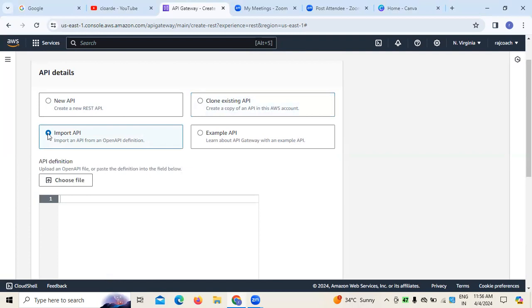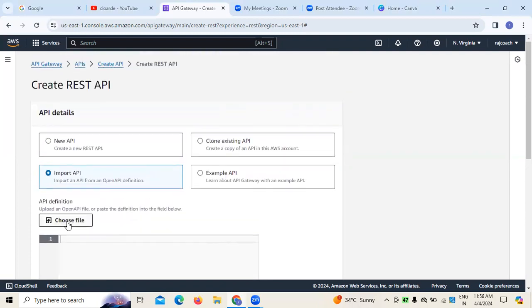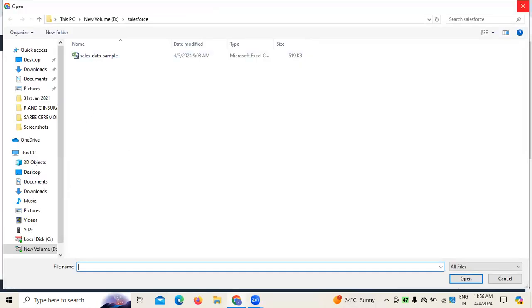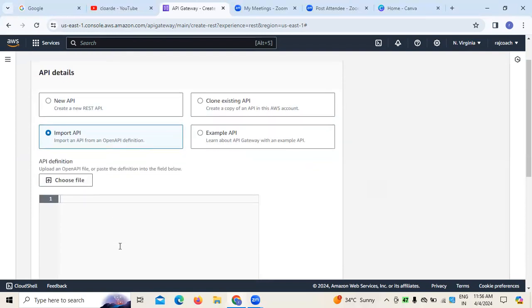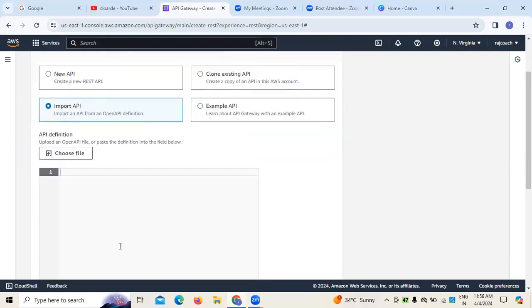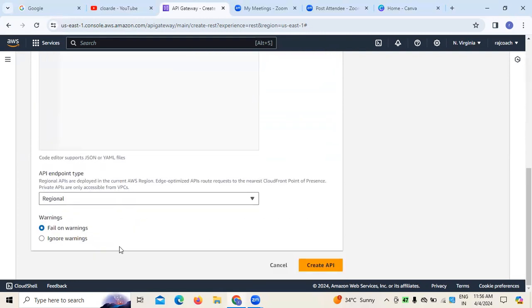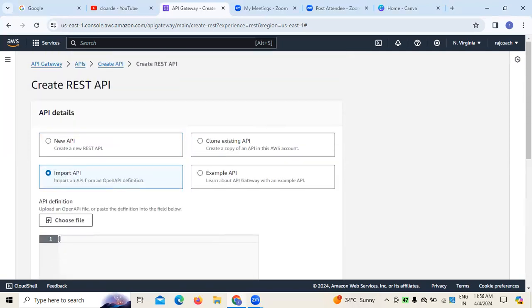Next, we need to import API. For example, if you want to create an API which can be imported, we have to choose whatever file is required, so that file can be selected. We can import an API from external sources, where we need to choose an option for the warnings we are going to get: is it fail on warnings, or ignore warnings? This is where import API comes into the picture.